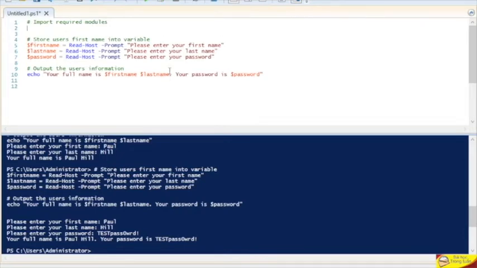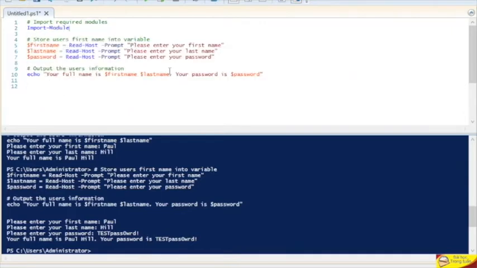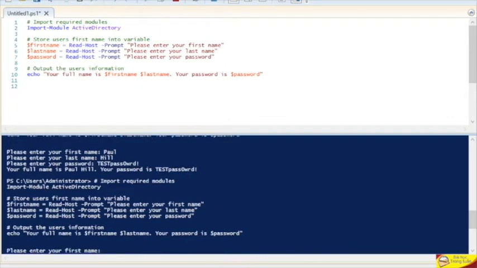And the command that we're going to need to use is Import-Module, and it's called ActiveDirectory. All right, and that's all we need to do for that. Now we have the Active Directory module. Now, if you're not on a domain controller or you don't have RSAT installed, you're going to get an error at this point. Okay, so we'll just run the code and make sure we don't get an error.